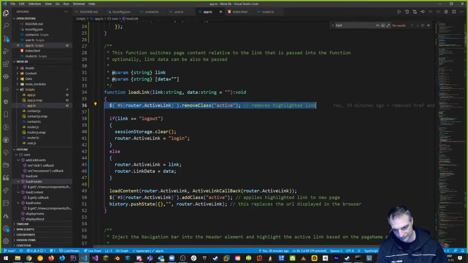But I go to my link. I remove the active link, whatever the old one is, and then I go to this link, check to see if it's not log out, and then if it's not, make the active link the new link that I went into, and then load the content, right, with the new active link. And then after I finish loading my content, I'm going to add my class active.